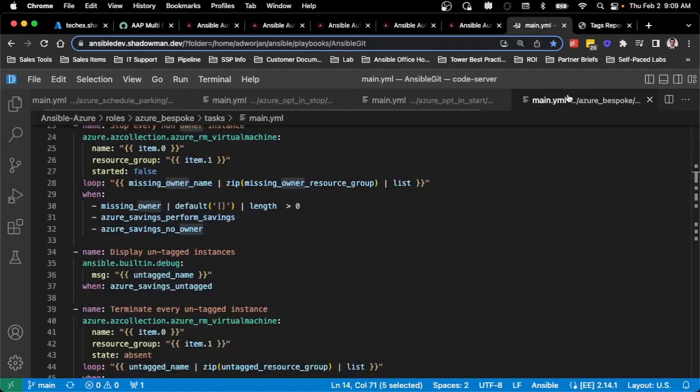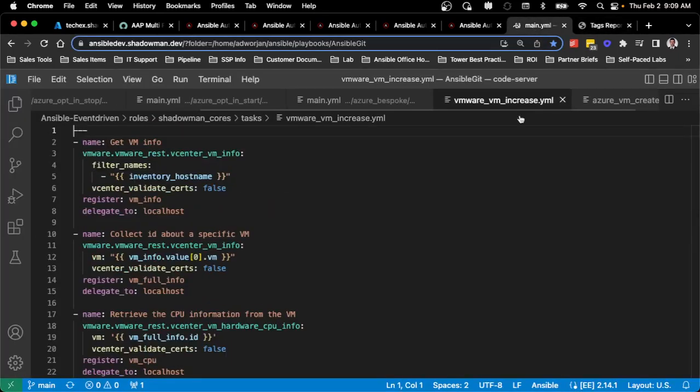The last thing that I've developed is more on the self-healing automation capability.